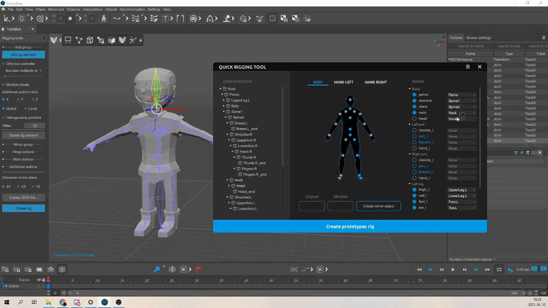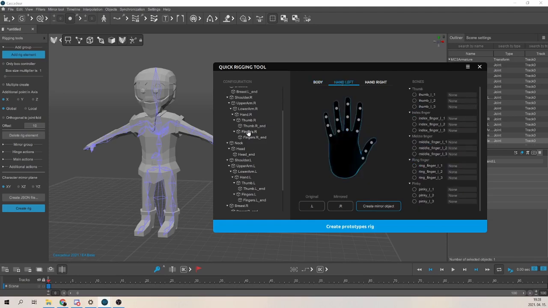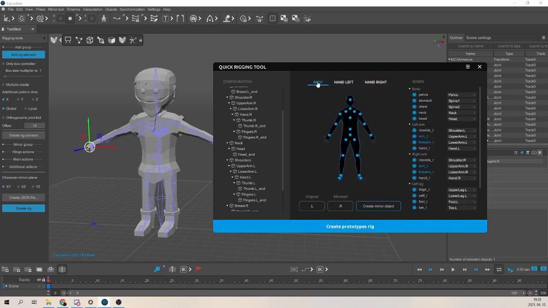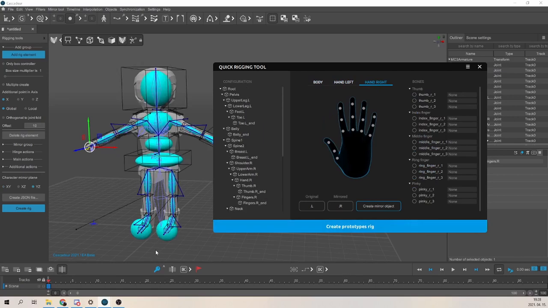You only need to do this on one side of the character. And to rig the other side, you can use the create mirror object. So you just need to add the correct suffix to the original side. In this case, I only added the left side of the character with the .l suffix, and for the mirror objects or mirror bones, it's .r. For the hands, I only have two hand bones, the thumb and the finger, so I skip this step. So now you can click Create Prototype Rig, and it creates a basic armature with default values.